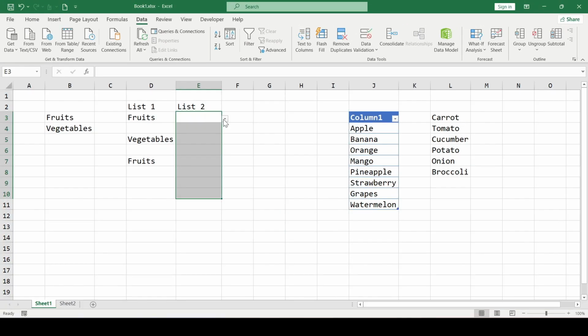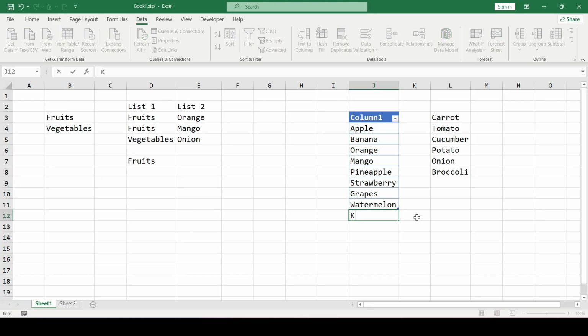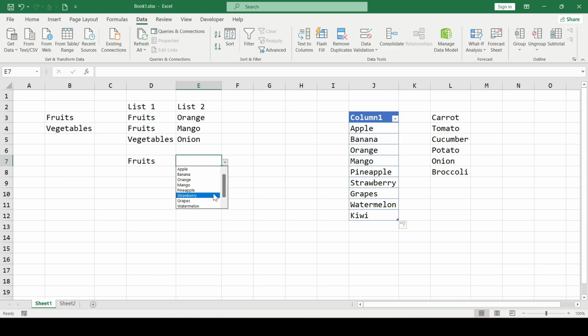Click OK and check. As you can see, if you select fruits, then only fruits are in the second list. If you select vegetables, then vegetables are in the second list. And if we need to add a new item, then we type it under the table and it's automatically added to the drop-down list. But the static list remains constant.